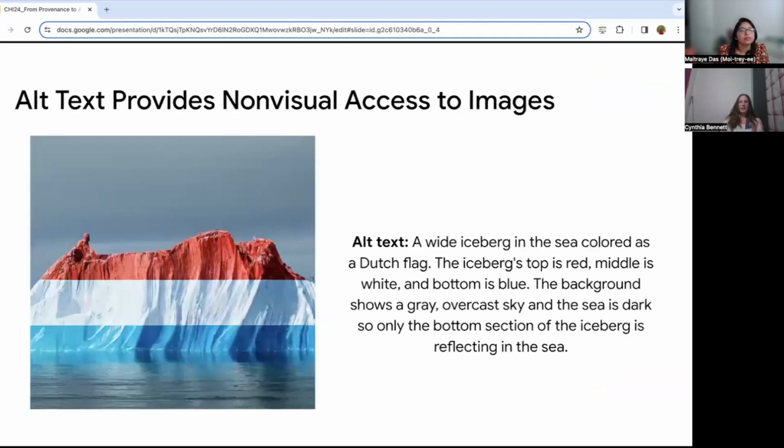Alt text is a text description of images which provides non-visual access for blind and low vision people and screen reader users. For example, the alt text for this image reads, "A wide iceberg in the sea colored as the Dutch flag. The iceberg's top is red, middle is white, and bottom is blue. The background is a gray overcast sky, and the sea is dark, so only the bottom section of the iceberg is reflecting in the water."